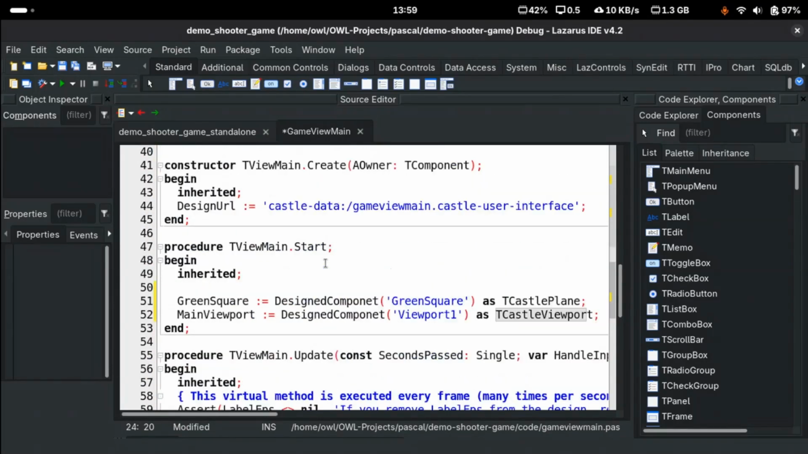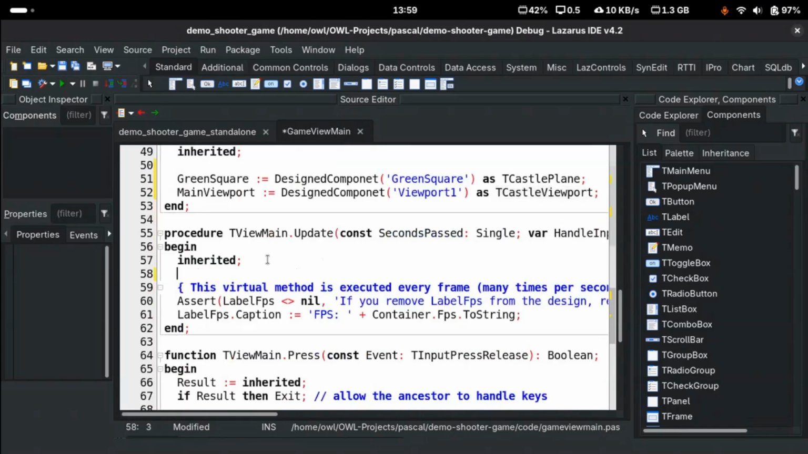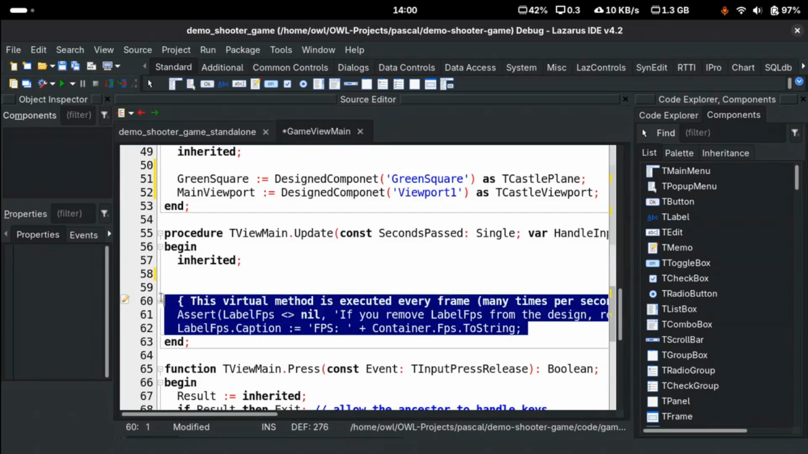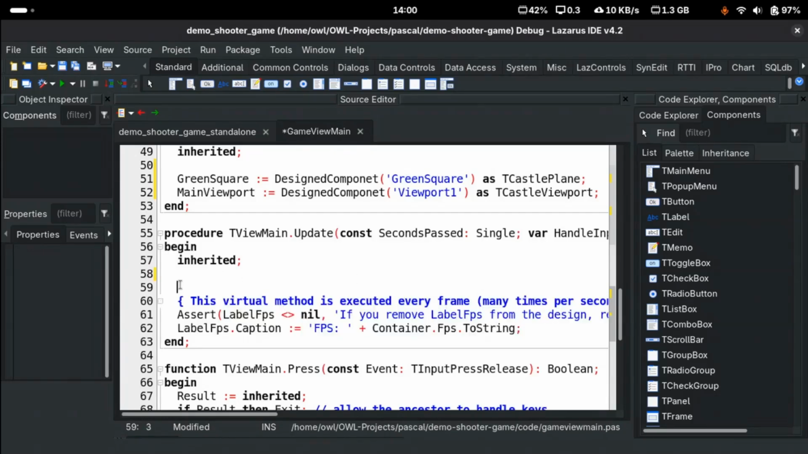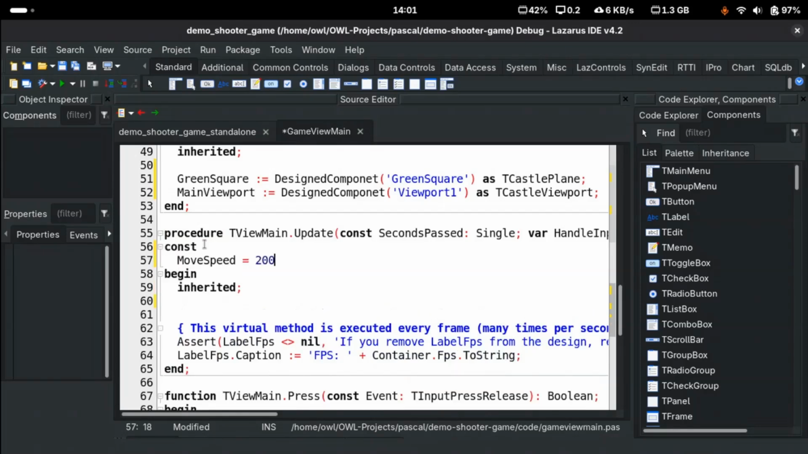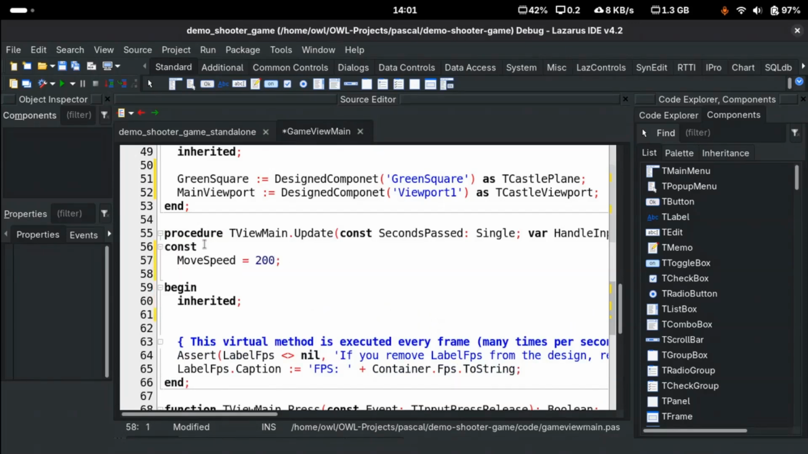Okay, next, in the update procedure, we're going to add some more code. Don't delete the inherited because we need to inherit things from its parent. All right, and also don't delete this either. This is printing basically the frames per second in our game. But what we are going to do before we add code to the procedure is define a constant and some variables. So we're going to say const MoveSpeed is 200, and define some variables here.